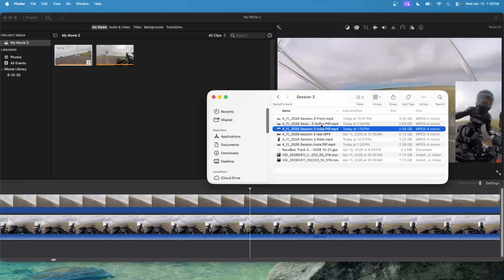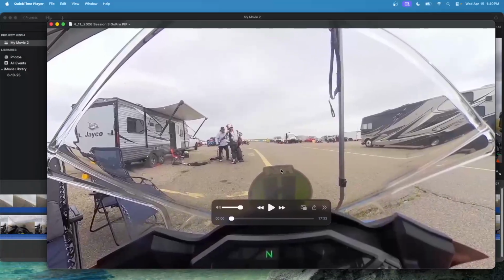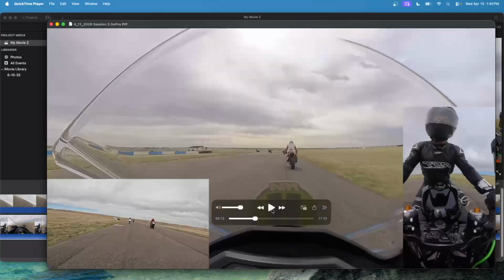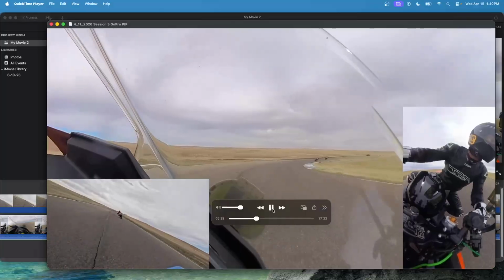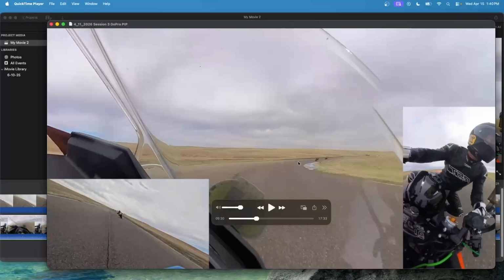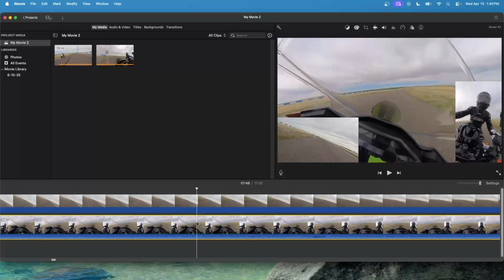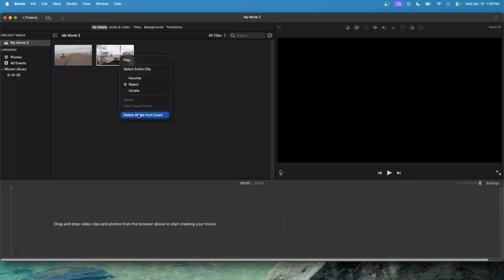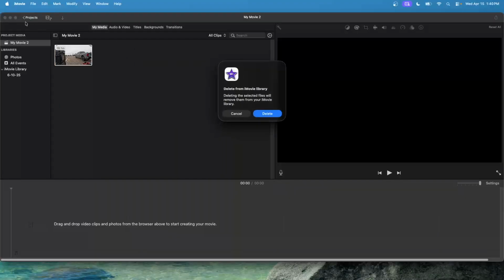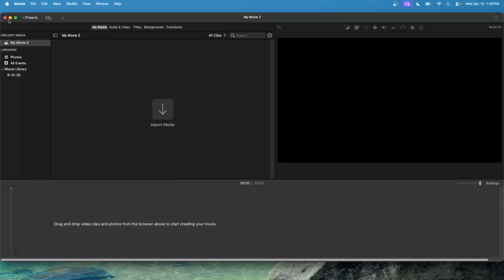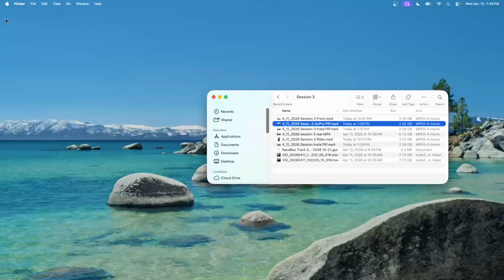Okay, so now we have our GoPro picture-in-picture. We pop this open. So now that we have our video, we need to add telemetry. So once again, we go and strip this stuff out. We're all done with that. And we can close iMovie. We're done with that for the time being.